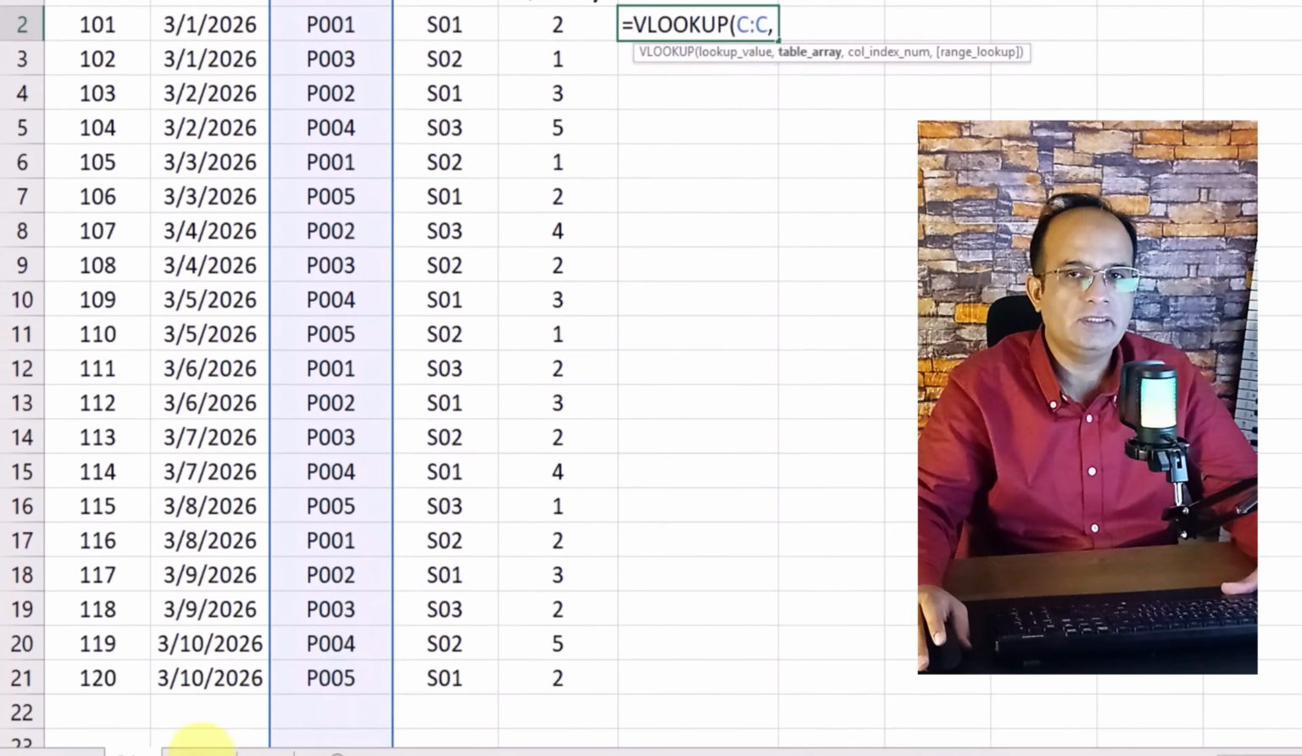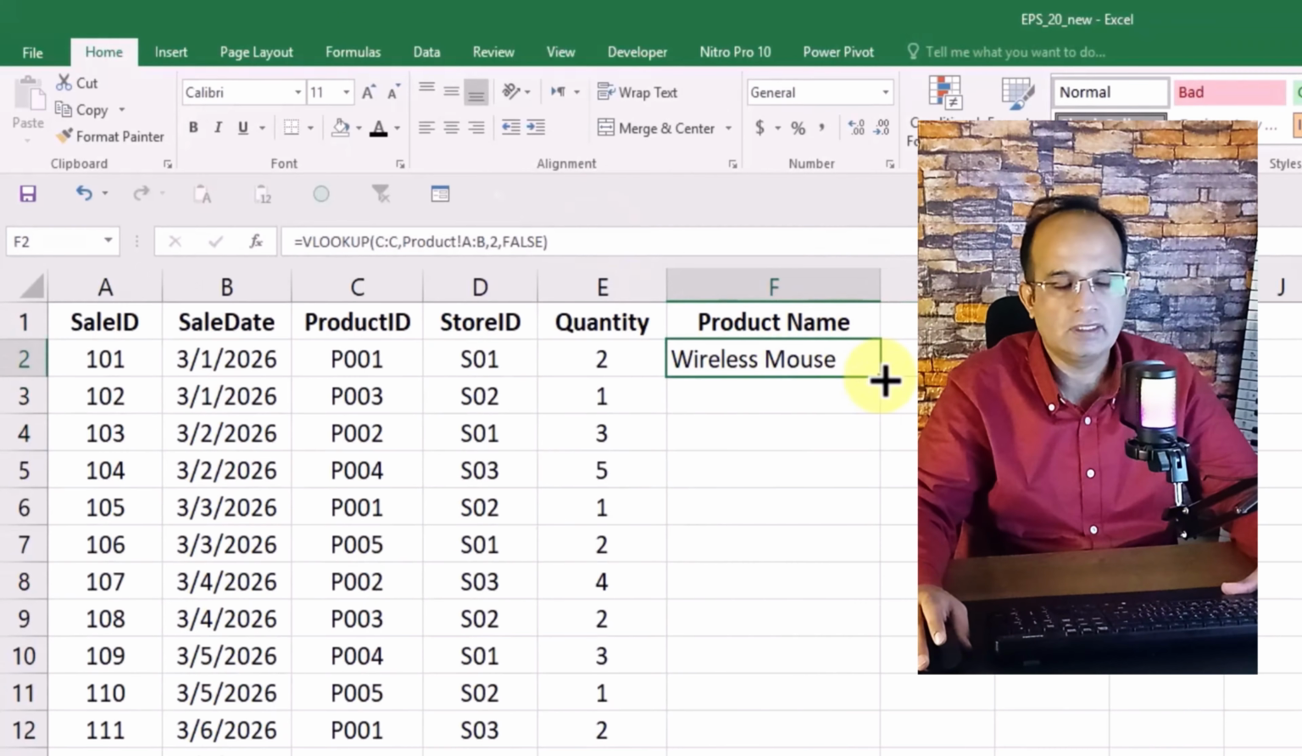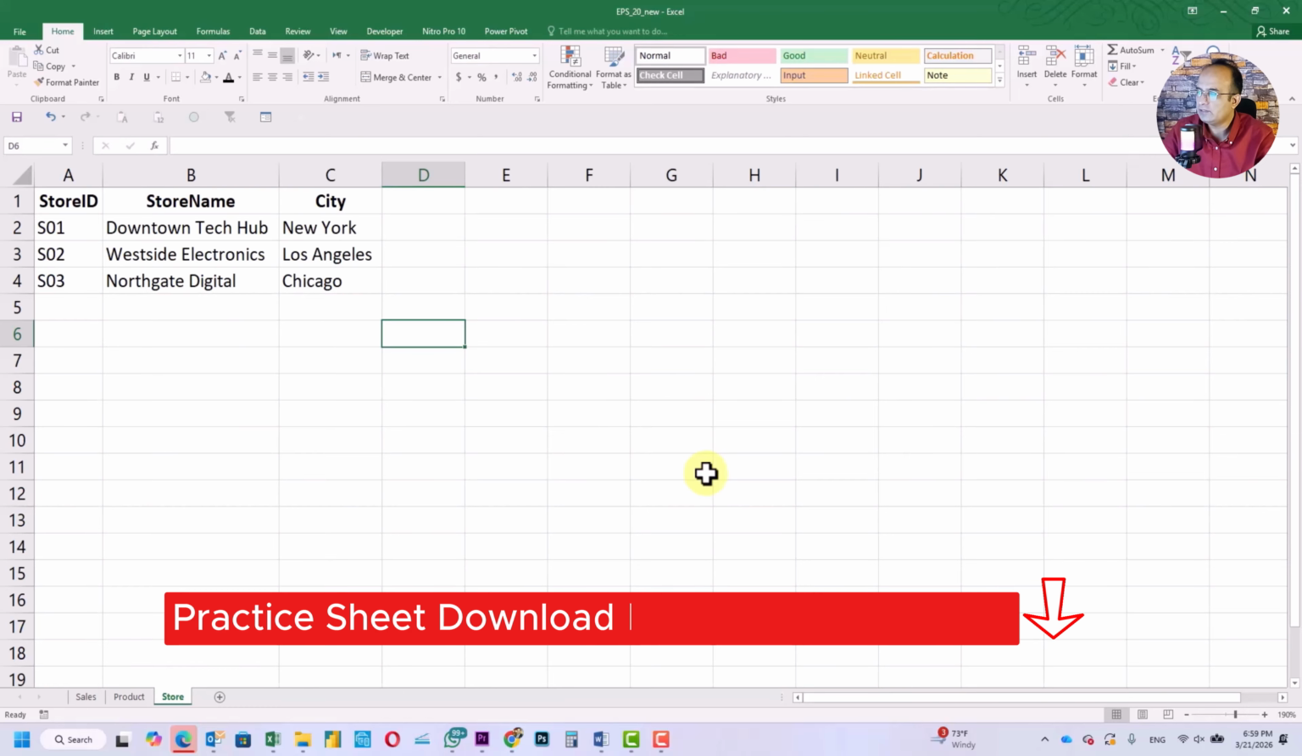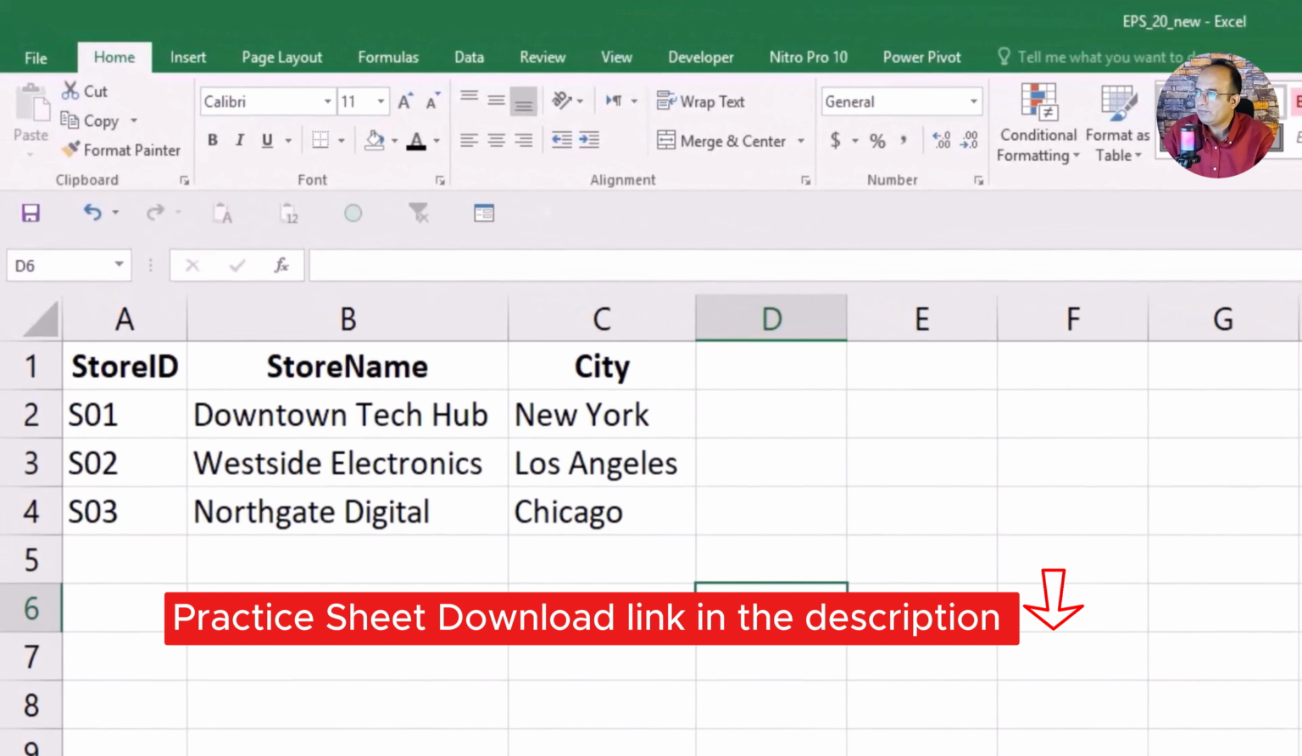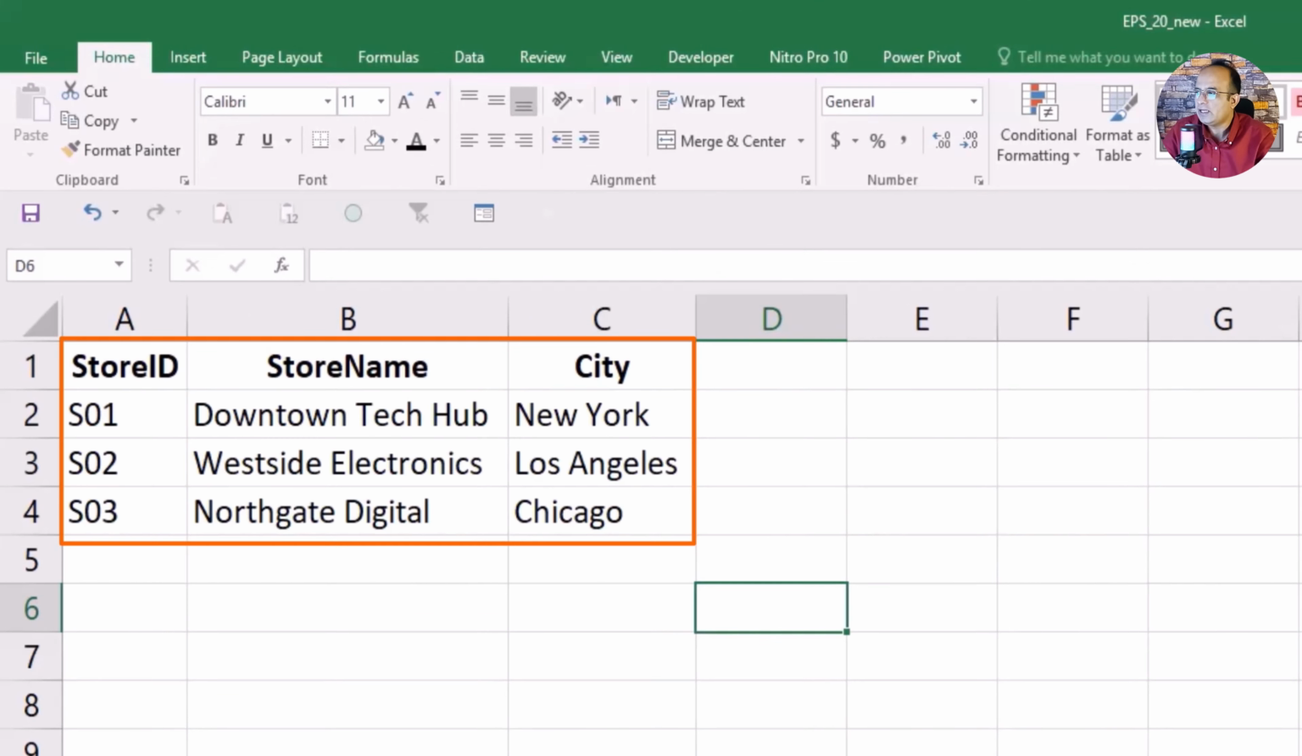Stop using XLOOKUP or VLOOKUP for recurring reports. There is a smarter and cleaner way to do this. Let's suppose you manage sales of a retail company that has different stores. Every week you receive data from these stores and present it to management. Normally you will do this with XLOOKUP or VLOOKUP.